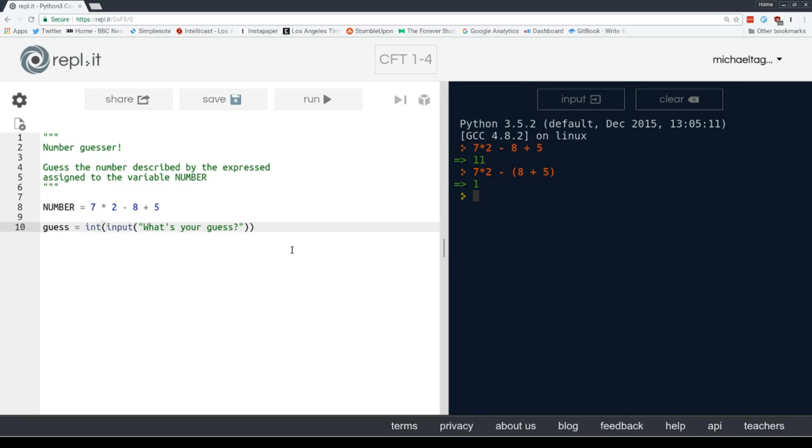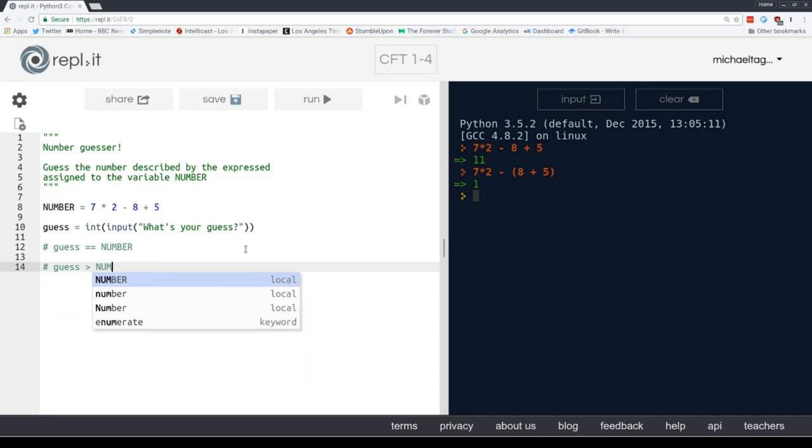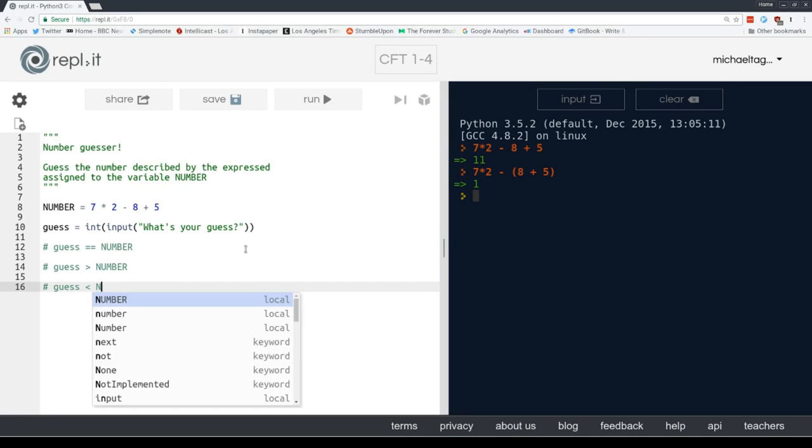All right, so we have the number and we have our guess. All that's left is to compare them and tell the user what the result is. So we have three possibilities, right? The three possibilities would be that the guess equals the number. That's one possibility. The other possibilities are that the guess is greater than the number. And then the third possibility is, of course, that the guess is less than the number.